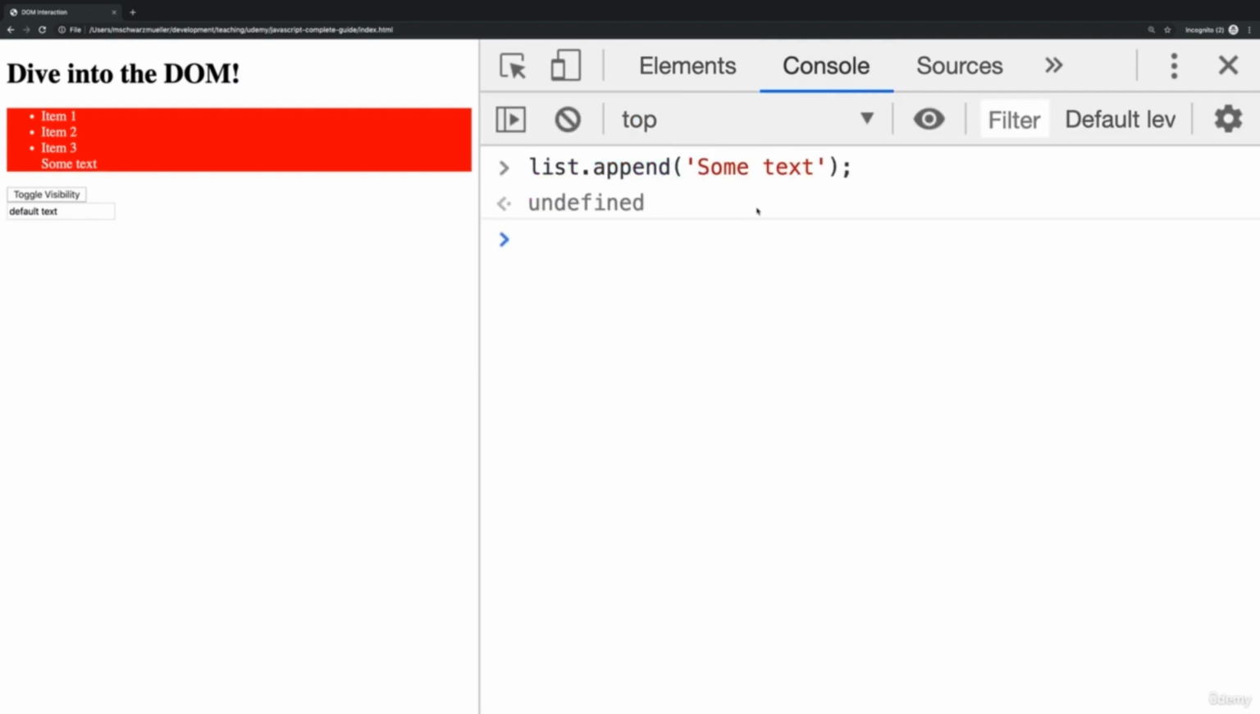Another difference, by the way, is that you can add multiple nodes here, simply separated by commas as multiple arguments to append to add multiple nodes at once in that place. That's also a difference to append child.